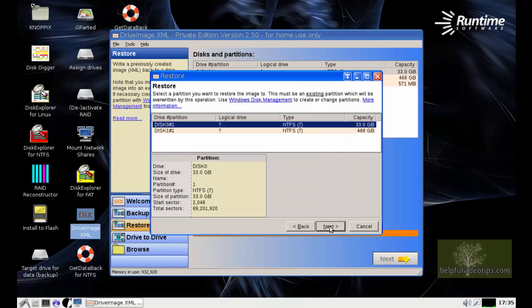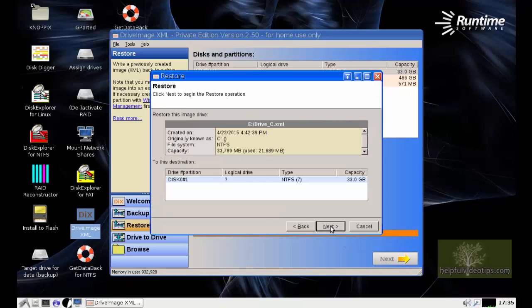Click Next. The next screen that appears asks you to select which partition or disk you want to restore the image to. As you recall, we determined that our internal hard drive was the 33-gigabyte drive listed as a question mark. Click to choose that one, and then click Next. The next screen allows you to review your settings before beginning the restore process.